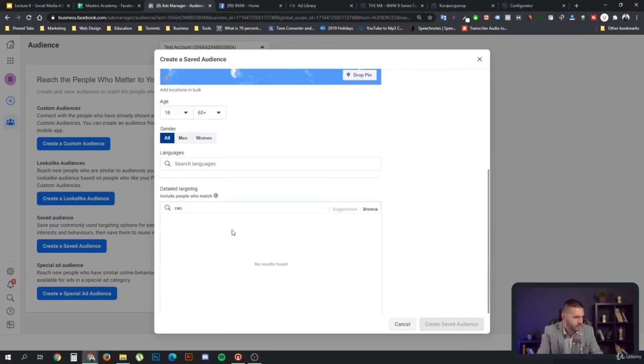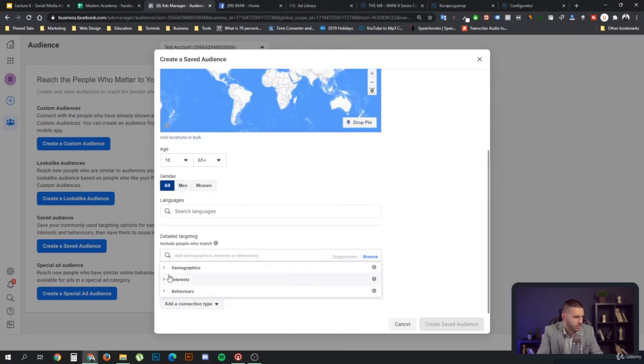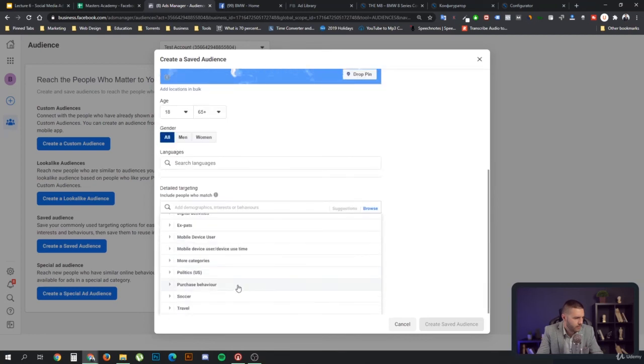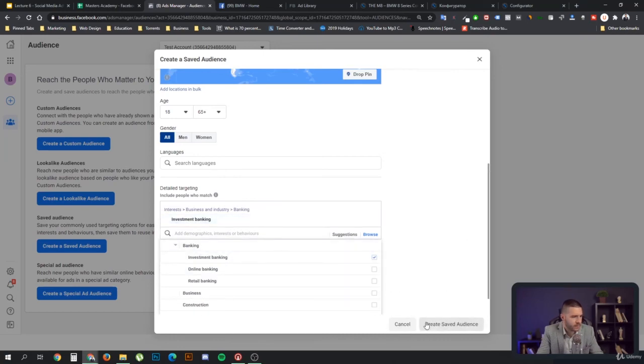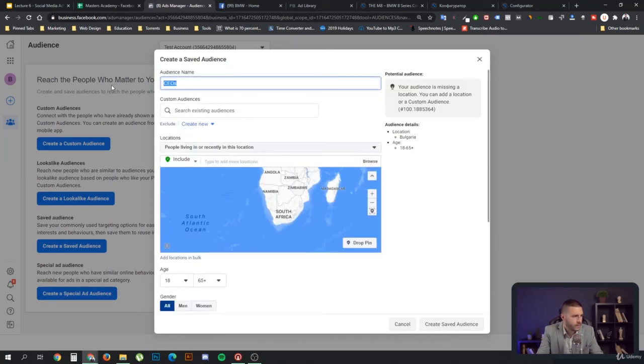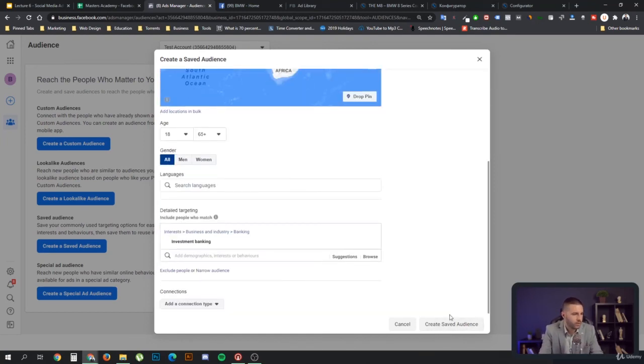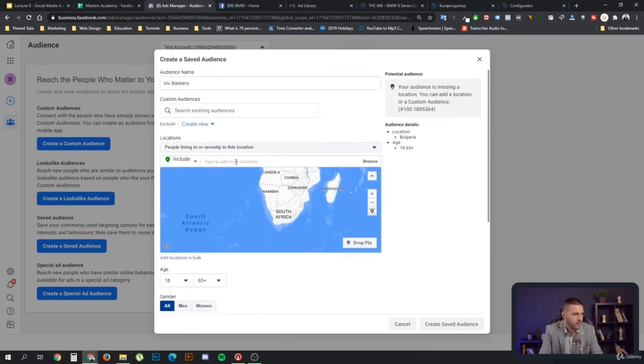All right, that's not going to work, so let's just go with behaviors. Anyways, just find the first one. So let's say these guys are going to be investment bankers. And that's how we're going to call it, investment bankers. We don't care about any of this right now. We just want to create a simple audience.